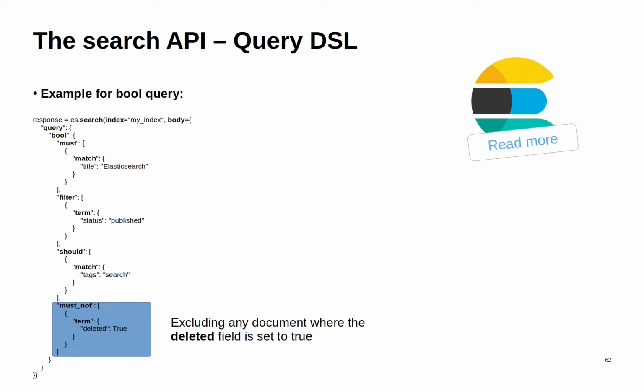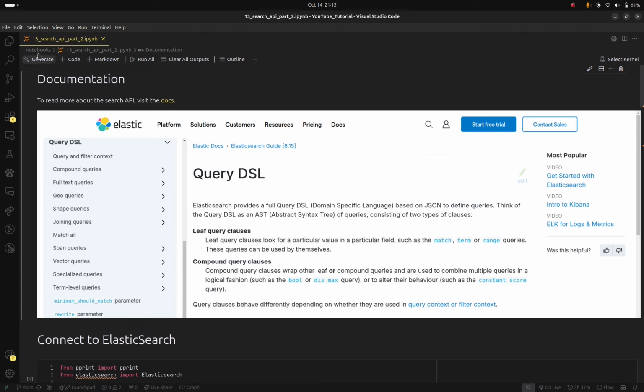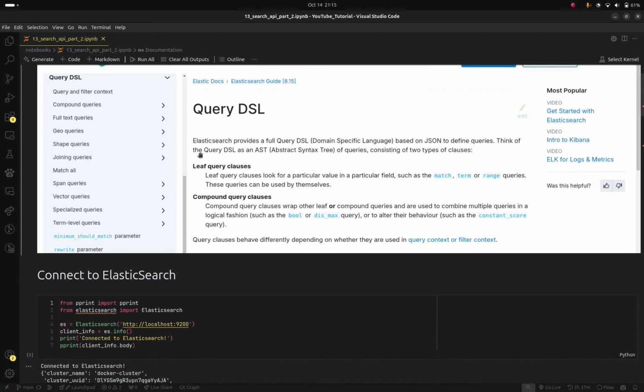Okay, so this is all the things that I wanted to show you in the slides. Now let's go to the code to see more examples. Okay, so open the notebook number 13. Here you can see we have the documentation, and here I am pointing you to the query DSL language, because this is what we will use in this notebook.